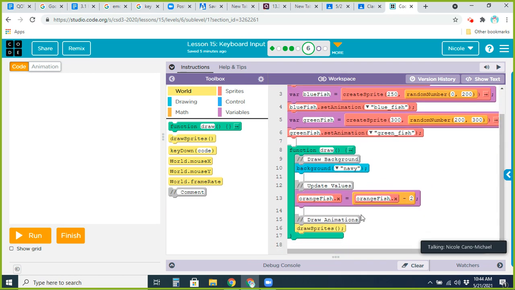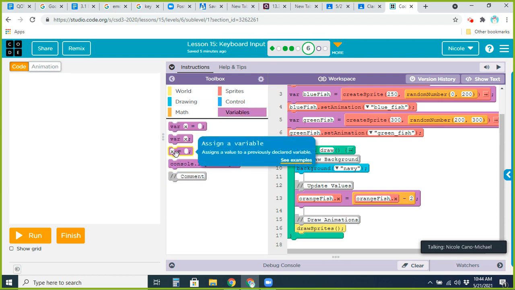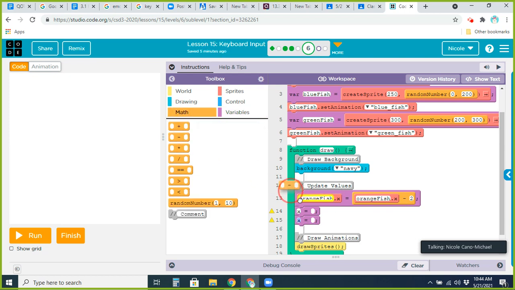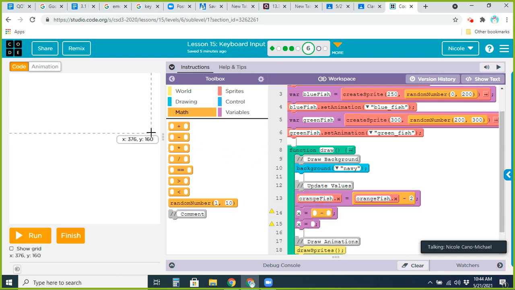I know my orange fish is moving, so I'm going to recreate this code for blue fish and for green fish. To do that, I'm going to go into my variable menu. I know I need one for the blue fish and one for the green fish. It looks like it's using the minus math operator, so I'm going to need a minus math operator for the blue fish and one for the green fish. And now I just need to add in my code.